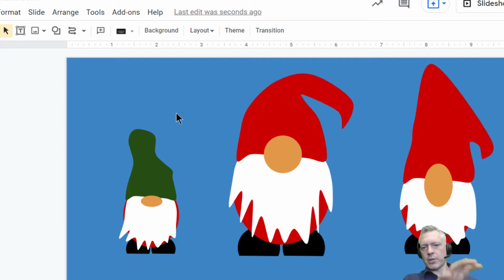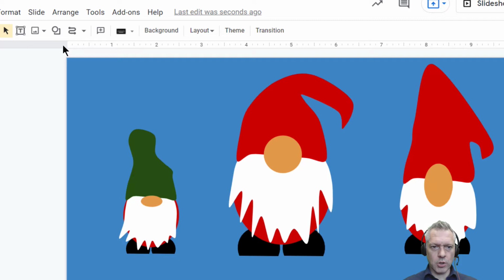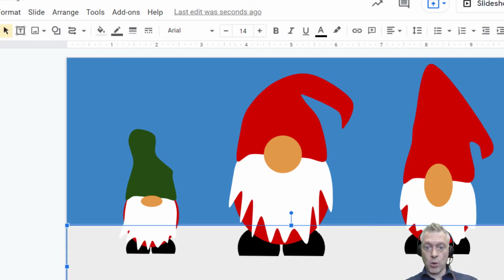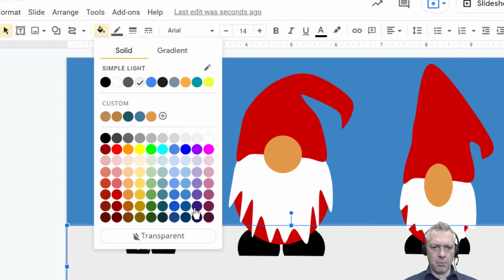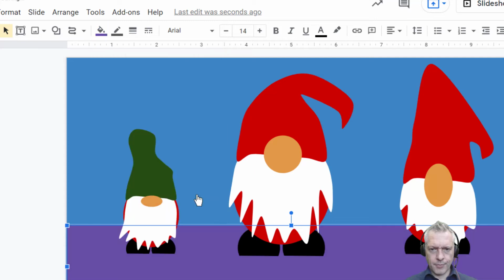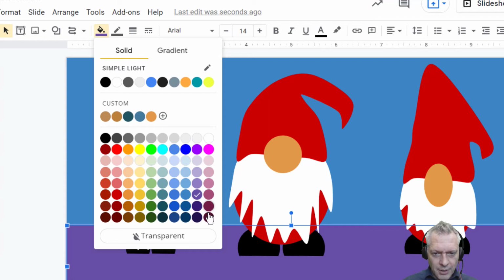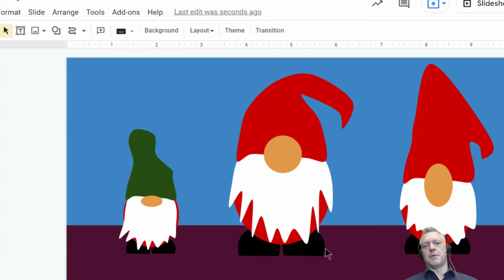I'm just going to have one more shape to make it look like they're standing in a room. I'm going to go to the shapes and grab a rectangle maybe. And I'm just going to click and drag. Control Shift down. I'm going to make it match like a dark purple. Ooh, nope, that's ugly. Maybe I'll need a... There we go. Now my gnomes are hanging out in this little room.